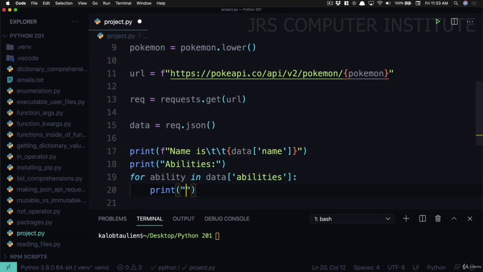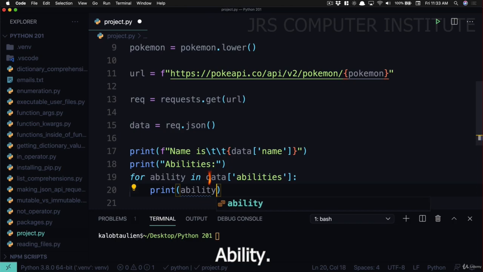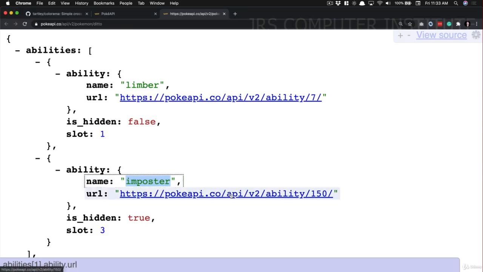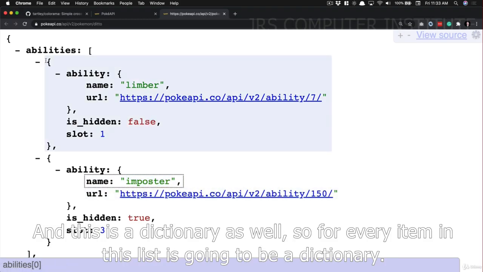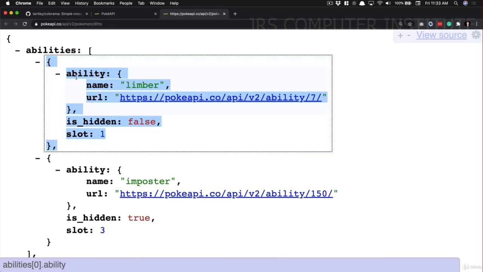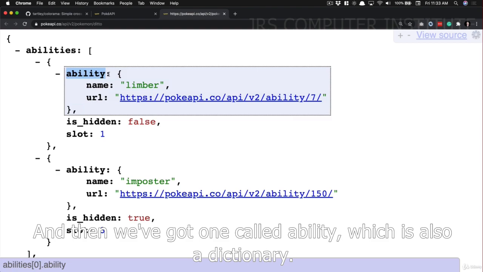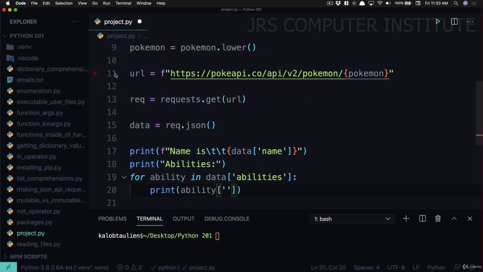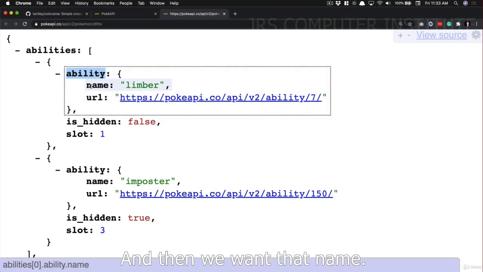So then we can say print ability, and this is a dictionary as well. So every item in this list is going to be a dictionary. And then we've got one called ability, which is also a dictionary. Ability. And then we want that name.